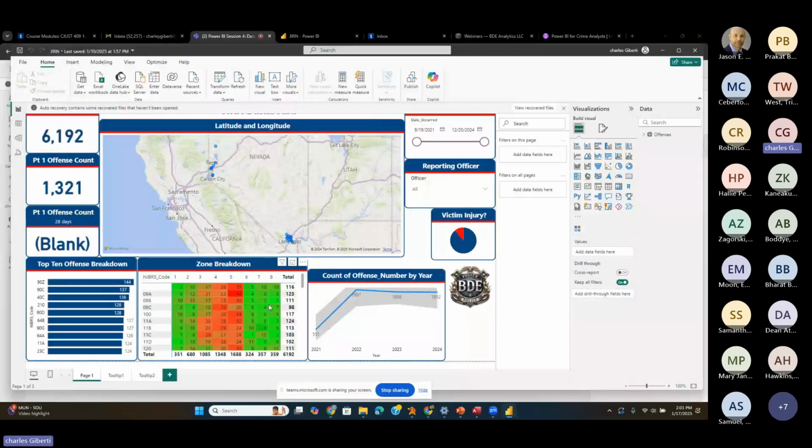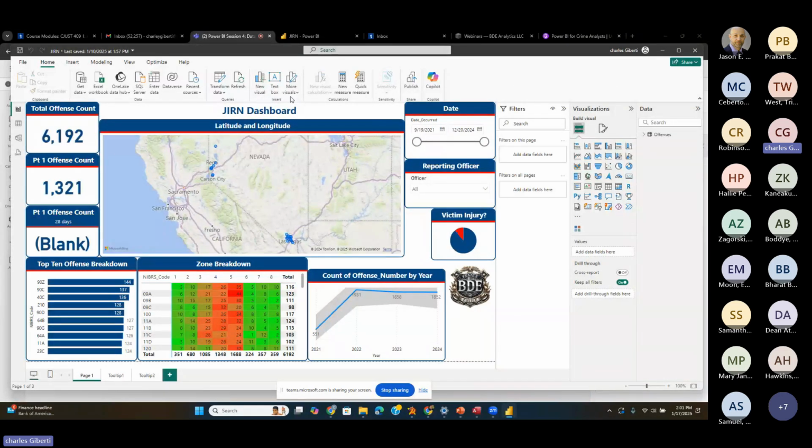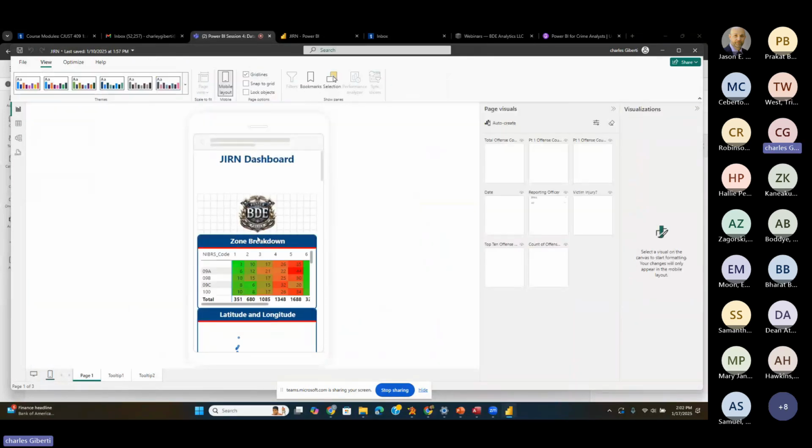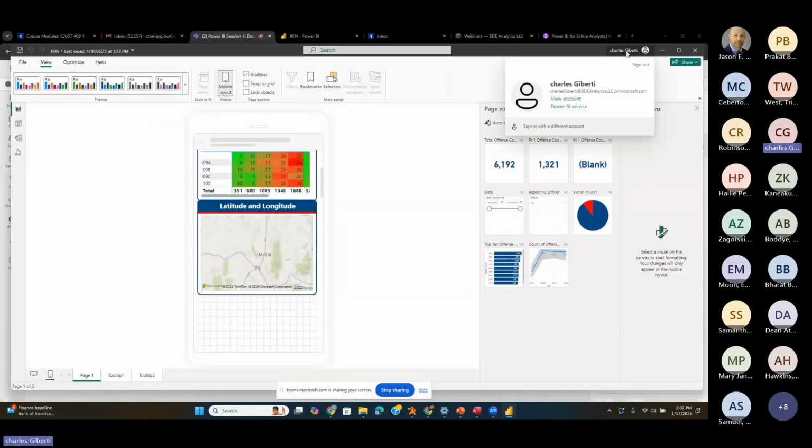So for those of you who have been following along, you should have a dashboard that looks something like this, and we're prepared to share it at this point. So we talked about mobile layouts and how you can create a mobile version of this. Now, if you're using a Microsoft account, so I'm using mine, the domain is BD Analytics LLC on Microsoft.com, then your name will show up there. If you're not signed into an account and you're just using a free version, that's totally fine.